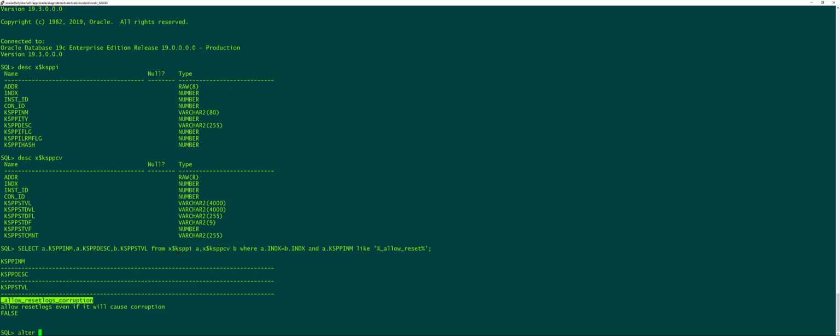Allow reset log corruptions. Okay, so this is the parameter that we can use. By default the value of this parameter will be false.